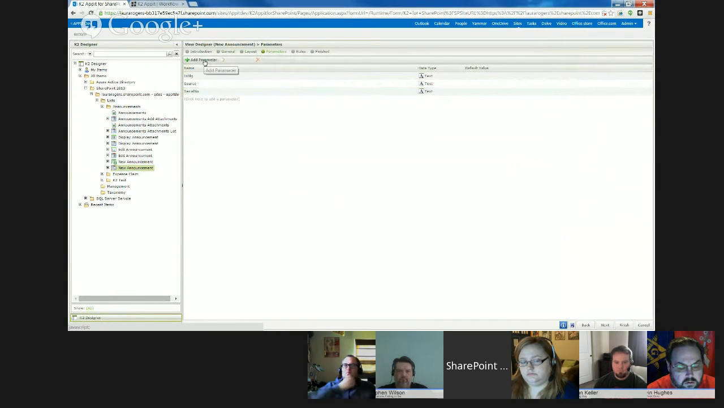This is definitely much more advanced. So you guys, what kind of solutions would you be building with a new announcement where you would need to do something with parameters? Like pass a query string to it, have some kind of custom form in a web part on a page, maybe if you had announcements for multiple different departments or divisions, and you wanted a filter on the page that passed to your announcement.